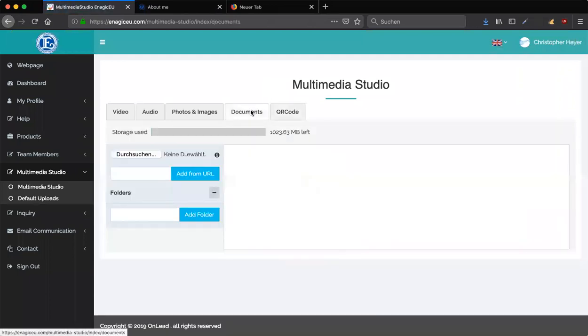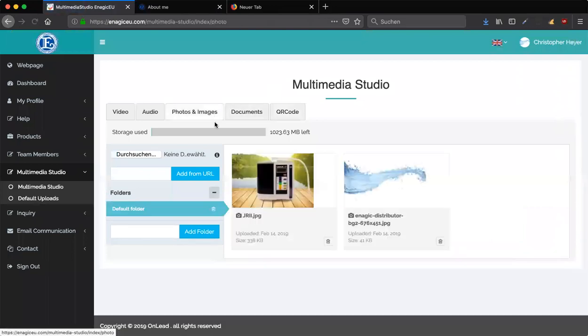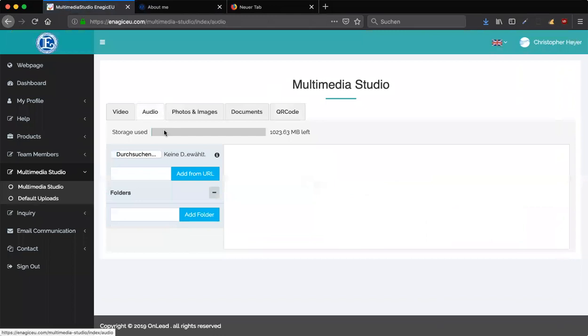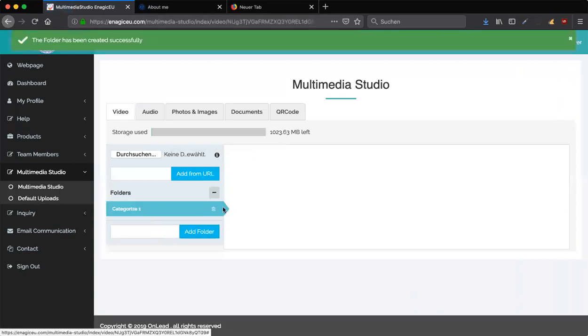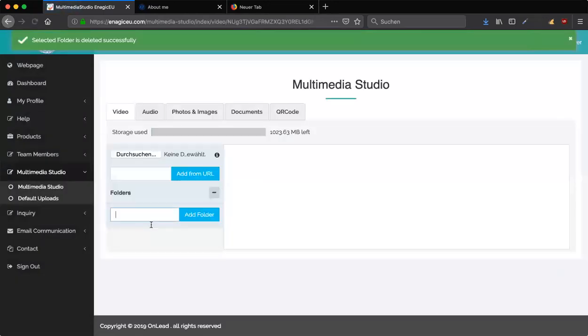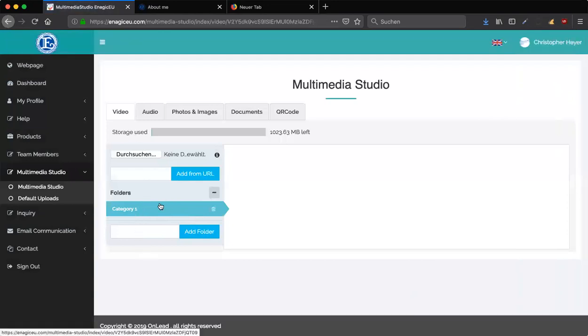Then, for example, you can upload your own documents, photos and images if you want to, audio as well, which can also be inserted. For the moment, audio is FLV only, and videos are MP4, FLV, with a maximum file size of 20 MB, because these will have to get approved as well. But you can add folders as well, so you can categorize your videos if you want. So for example, any category you want, and you can just click them and it will get shown.